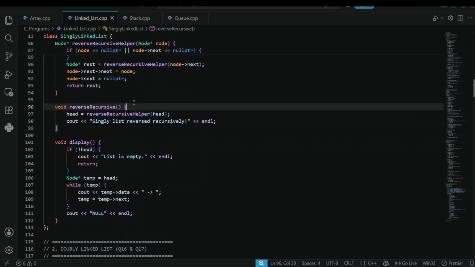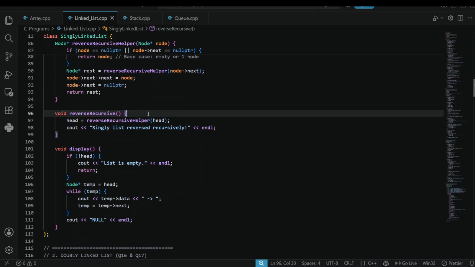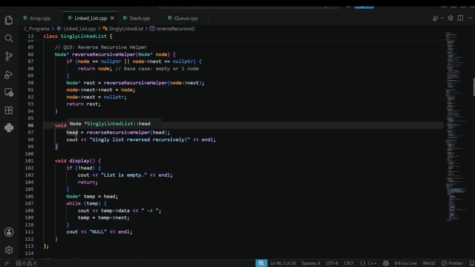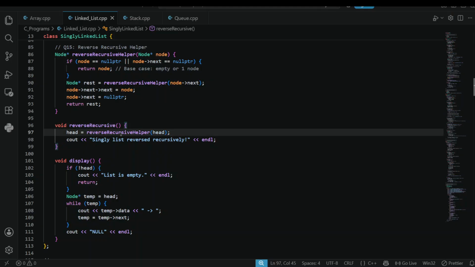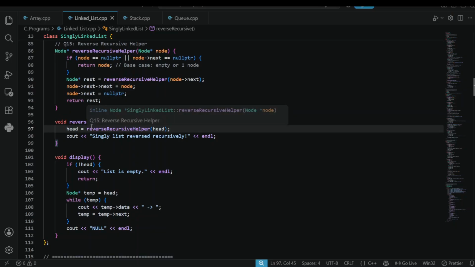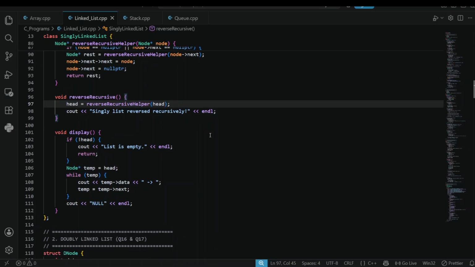So now this is the reverse recursive function, the main function here. In the head, the rest is stored, as I told you earlier that the rest is returned. So it will be stored in the head. And the reverse recursive and the head is passed, and then the head is stored here. See, our single linked list is reversed recursively.